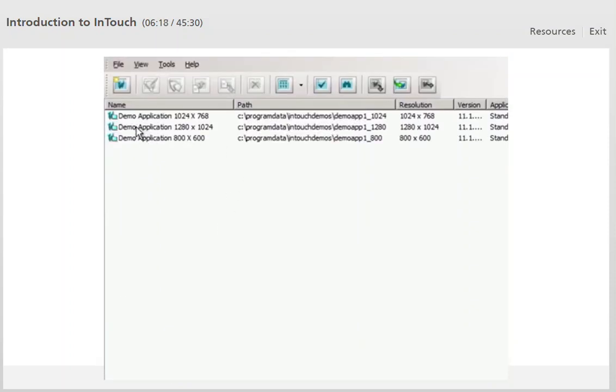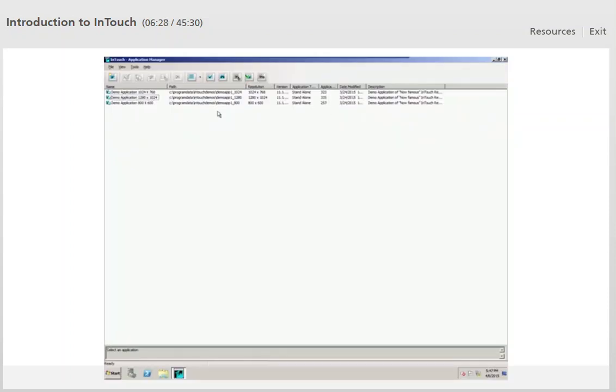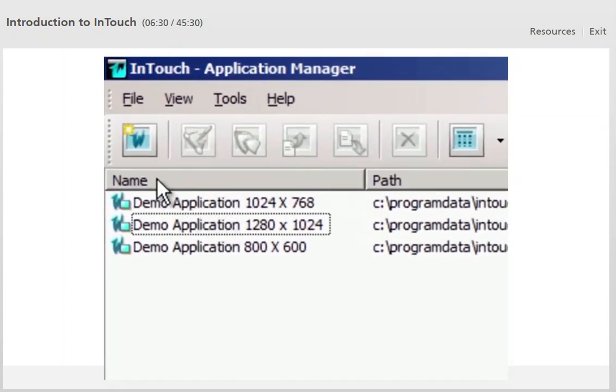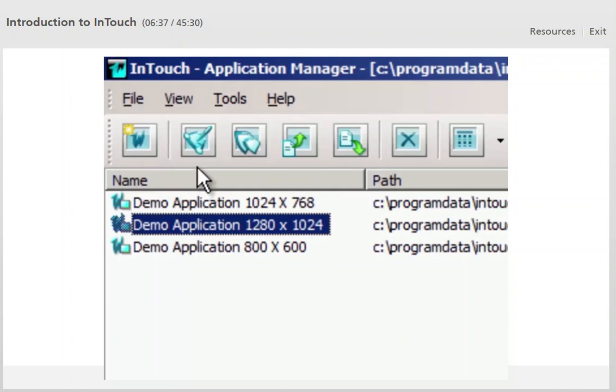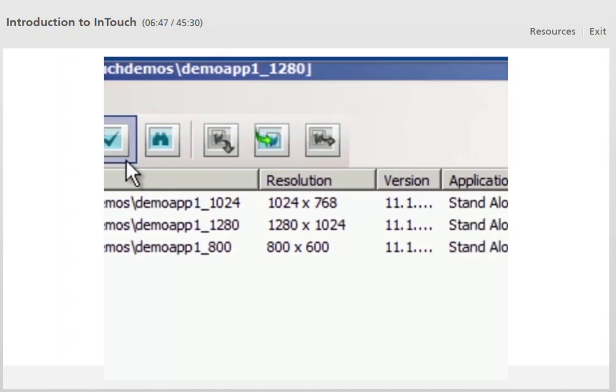Here in the list you can see 3 demo applications which come standard with the product at 3 different resolutions. At the top of InTouch Application Manager is the ability to create a new application. In addition, if you select an application from the list, it enables tools such as the ability to launch the development environment called Window Maker or the test or runtime environment called Window Viewer. There's also tools in here to search the hard drive for additional applications, to publish applications, and to backup and restore applications as well.